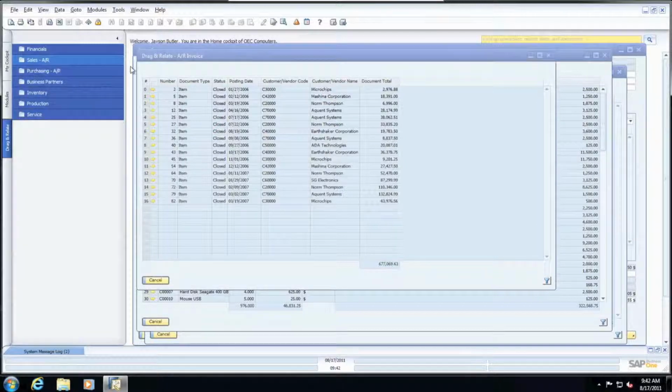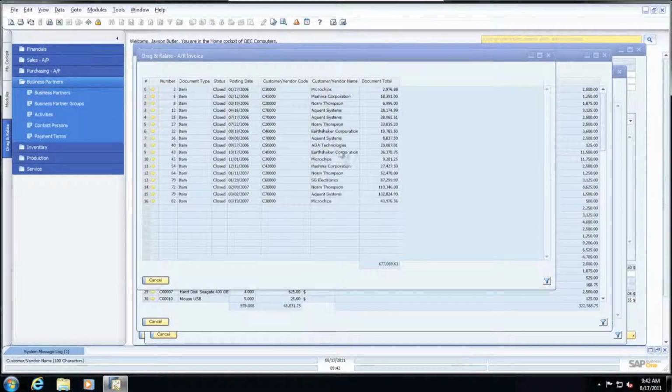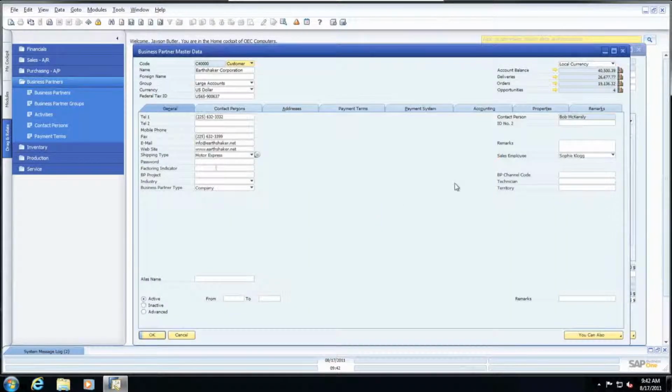Now let's say I want to get information on a particular business partner. So what I'm going to do is I'm going to close the sales AR module. I'm going to open the business partners, and I'm going to take, for example, Earthshaker, and I'm just going to drag it into the business partners here, and it opens up the business partner master data window for Earthshaker. And then you can go through and get whatever information you'd like.